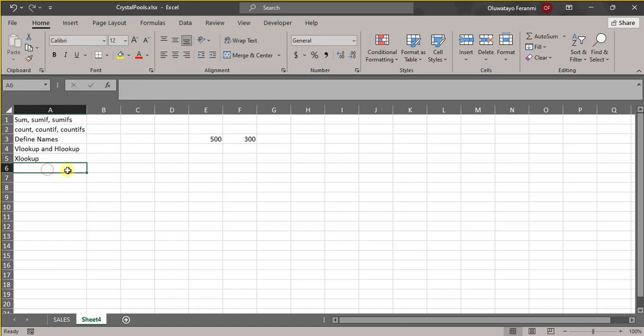So XLOOKUP is just an alternative for both VLOOKUP and HLOOKUP. Since the inception of XLOOKUP, people have stopped using VLOOKUP and HLOOKUP. They now use XLOOKUP, because it can perform the function of both VLOOKUP and HLOOKUP. But we'll check everything out.